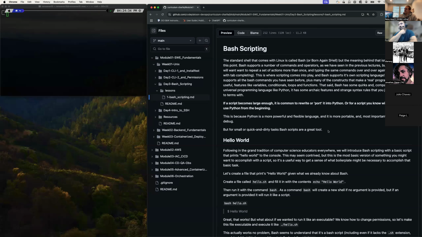With that said, Bash has some quirks, and compared to more universal programming languages like Python, it has some archaic features and strange syntax rules that you just need to come to terms with. So it's pretty much saying you're going to have to accept some things and you don't have a choice.